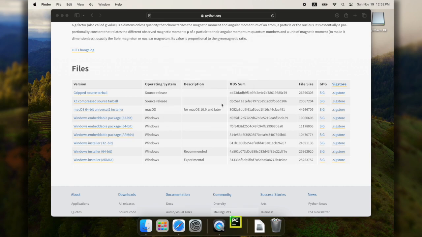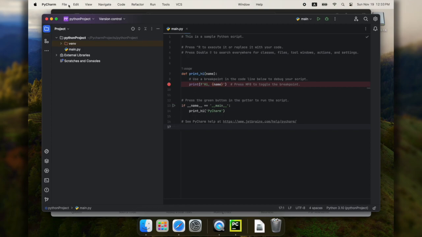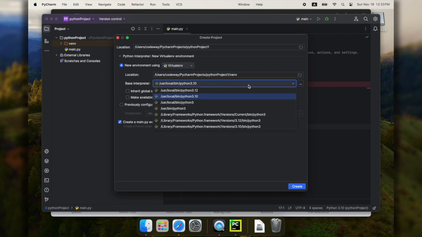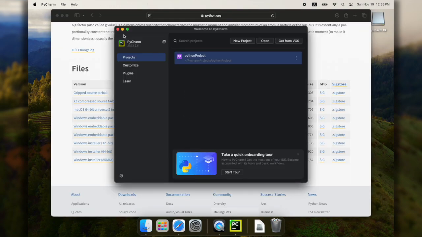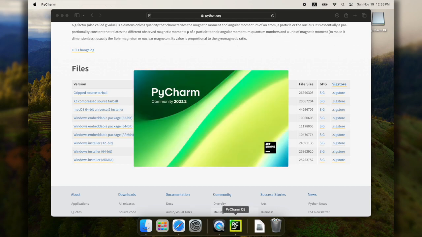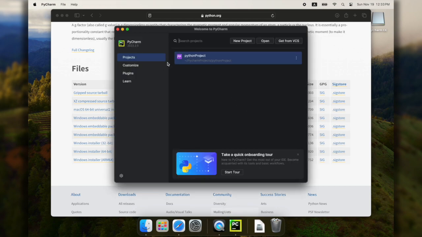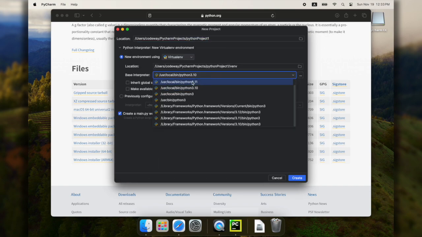Let's launch PyCharm and try to add our new interpreter. Click on New Project and you should see version 3.11. If it doesn't happen, restart PyCharm and try again. Restart PyCharm, click on New Project and this time you'll see version 3.11 is available. Create a project with it. As you can see, the new version is visible.